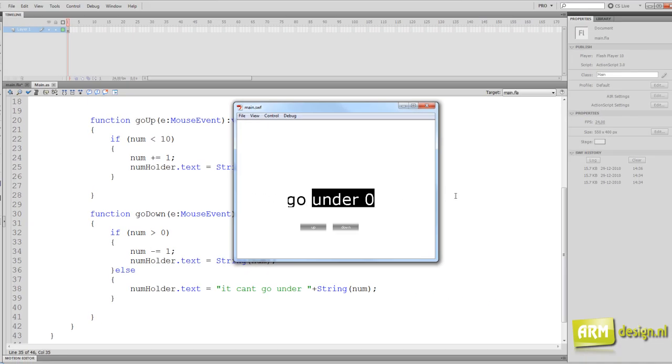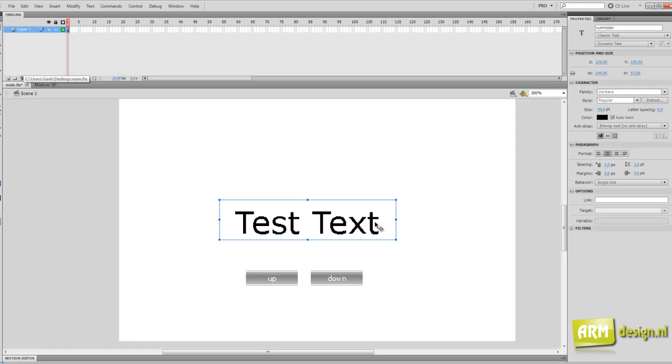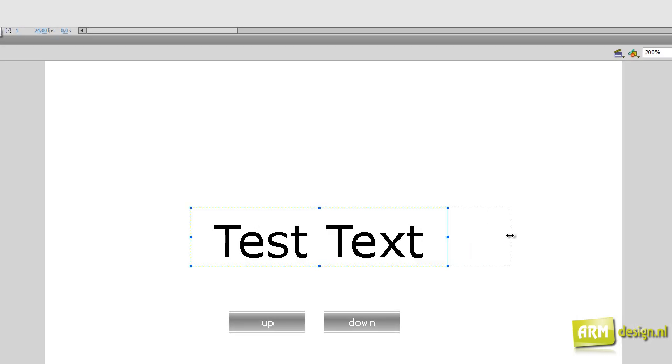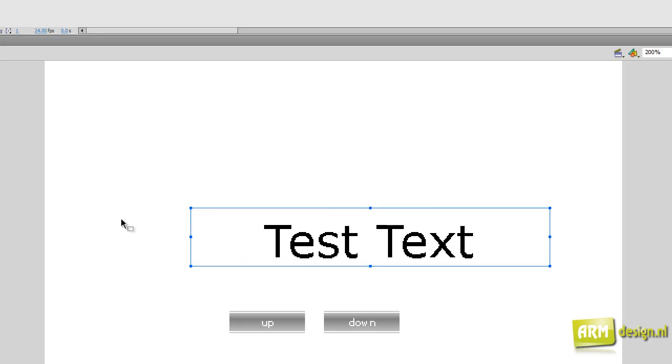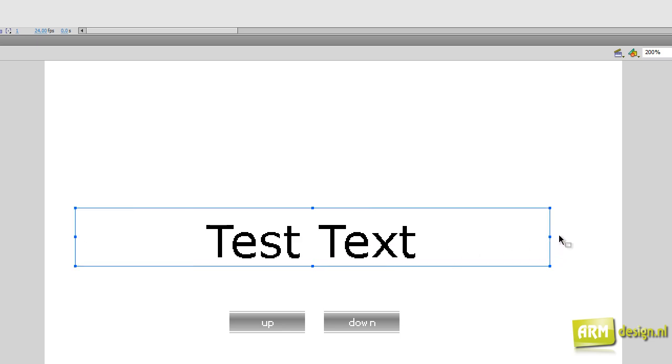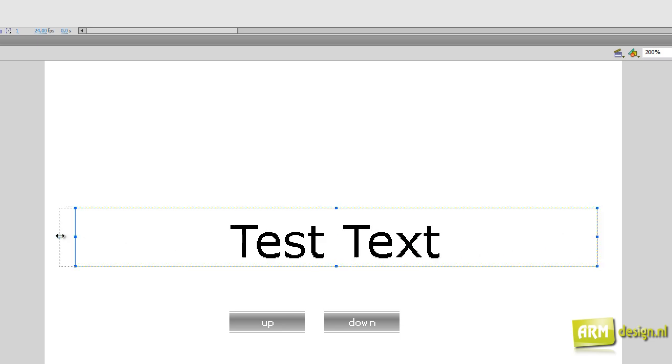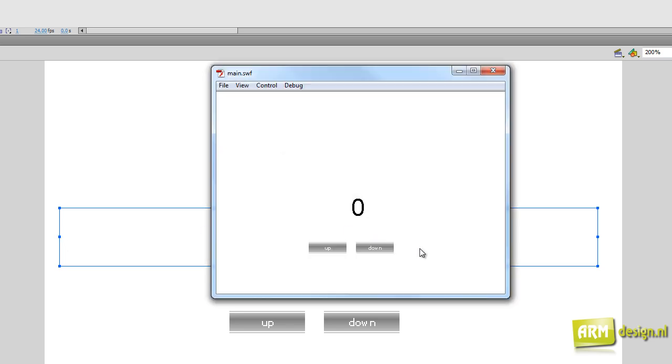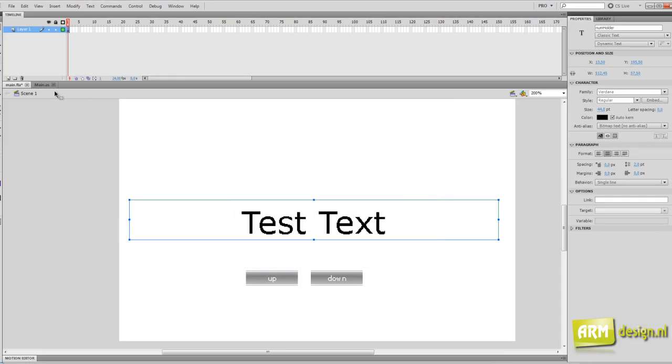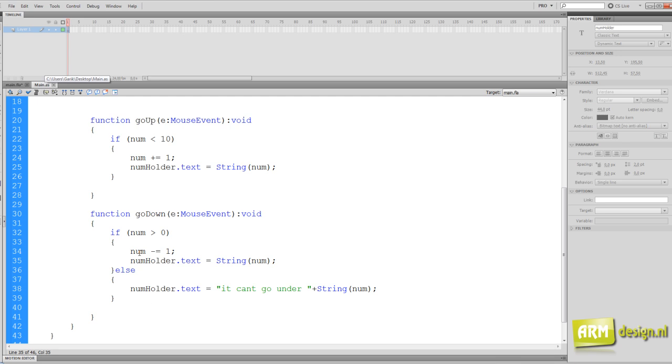You can see my text field is a little small for this. Let's just go and resize this a little. This should do. Let's test it. And it fits. So it can't go below 0. If I go up, it's showing me a number. If I go down, it's 0. And if I try to go further down, it will say it can't go under 0. Alright. So you can see the power of if and else statements.